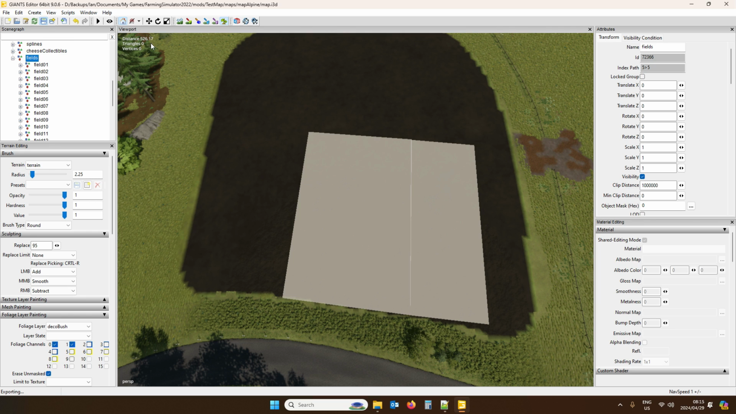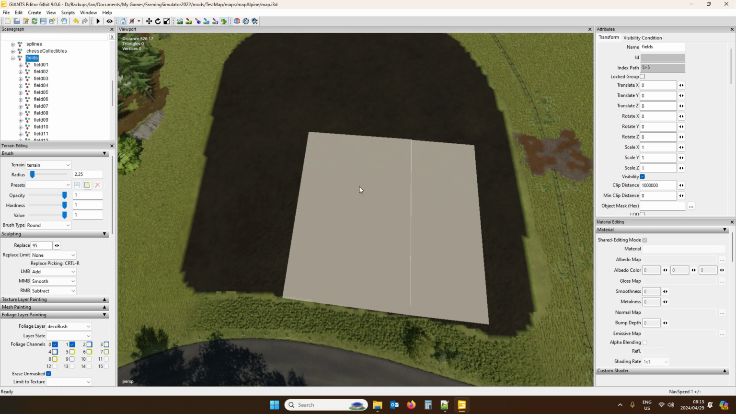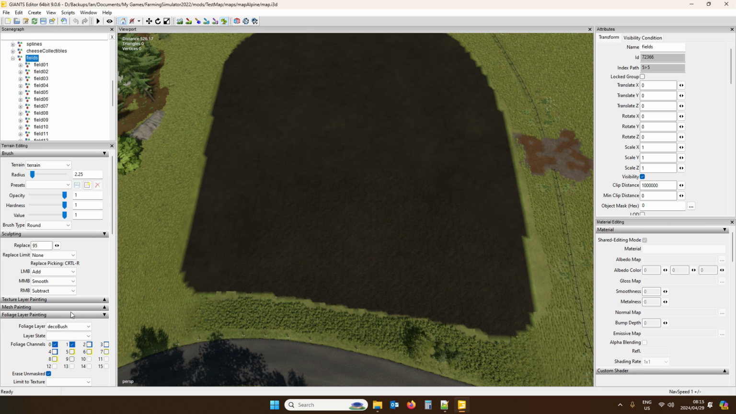Alright, it won't make a difference because the script won't be active when you restart your map. But first save your work and then come back to fields, run the script, map, toggle render field areas to get rid of that. So deco bush, go to any of the foliages. Don't stay on the terrain detail once you've edited, because that is what causes the thing to crash.